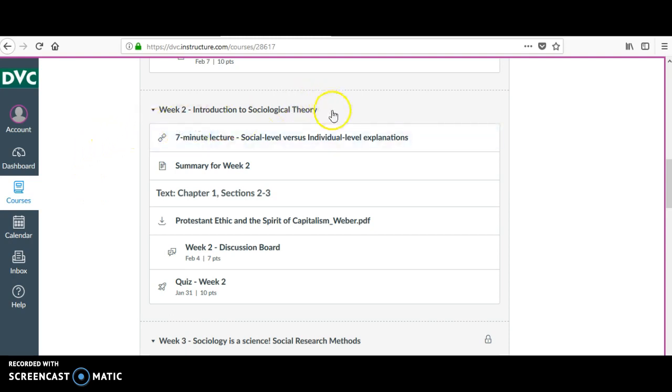So occasionally, not every week, but sometimes I will publish short lectures that give you supplementary information or additional things to think about for that weekly topic. For next week, I've already posted a mini lecture about social level versus individual level explanations. There's also a summary for week 2. This is only going to be for week 1 and 2, and these are just to give you a sort of blow by blow of what you need to do that week.